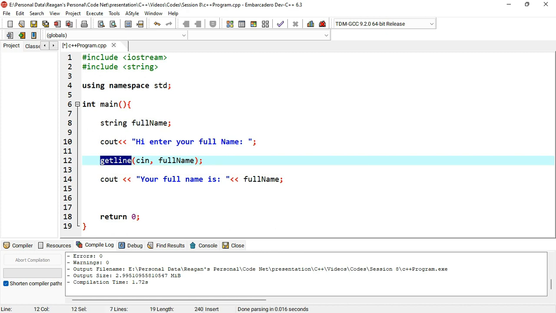getline is simply a function. You open and then you close. Then cin comes in as the first parameter. You put a comma, and then the full name as the variable name. The variable that will hold the content entered via cin should be the second thing, and then from there you terminate the process. Enter your full name here.